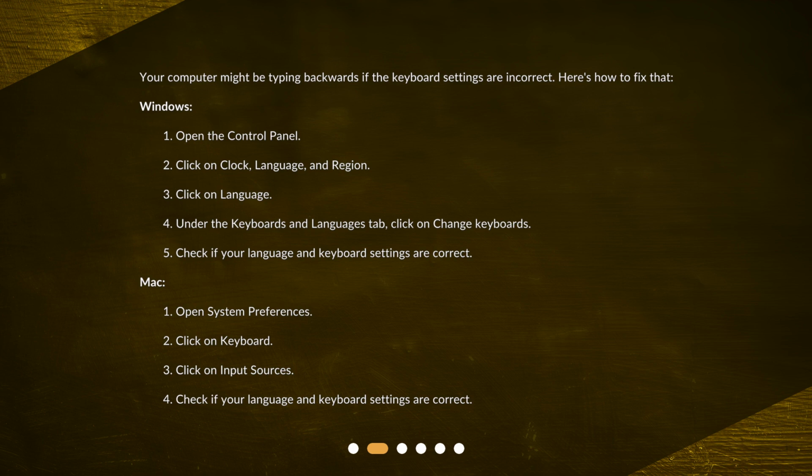Windows: 1. Open the Control Panel. 2. Click on Clock, Language, and Region. 3. Click on Language. 4. Under the Keyboards and Languages tab, click on Change Keyboards. 5. Check if your language and keyboard settings are correct.